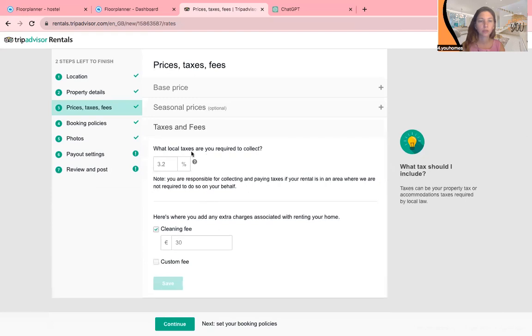And then this one is important: taxes and fees. In case there is a local tax or a tourist tax, just please type it in, as well as some extra fees, like for example a cleaning fee, which you can also add in here.